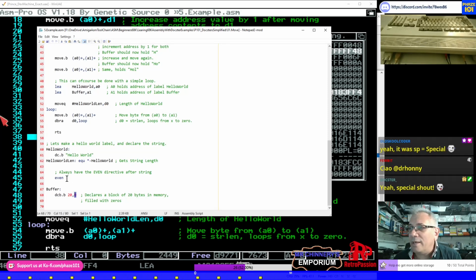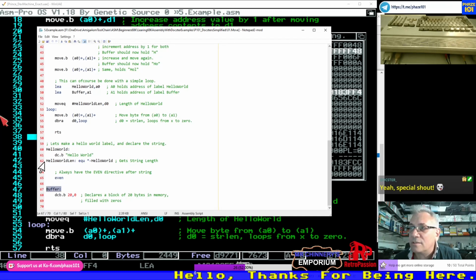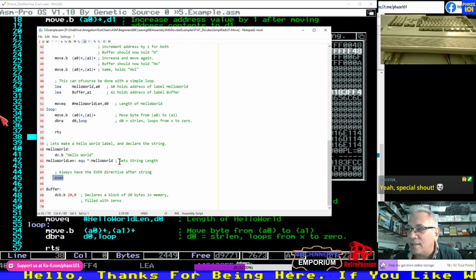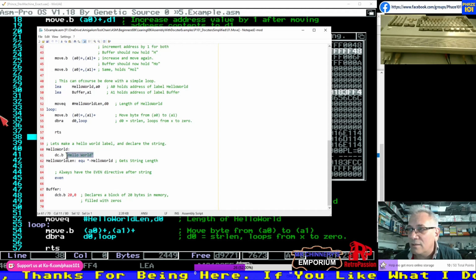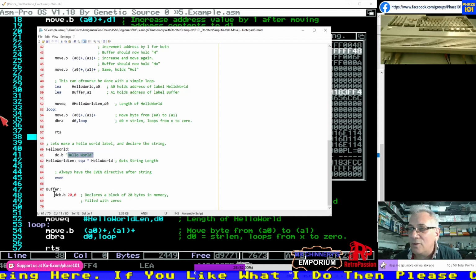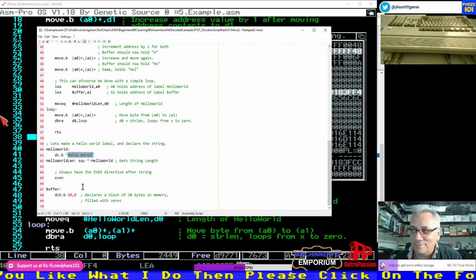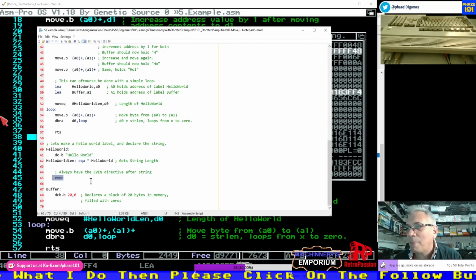One other thing, notice the even directive. Docster did not put this, but I always insist, especially when you have a string, to have the even directive afterwards, because all labels need to start at an even address. If you forget the even, and this string is odd, not even in length, then you'll get a guru. So always include even.